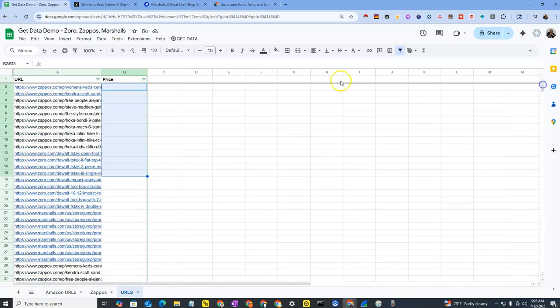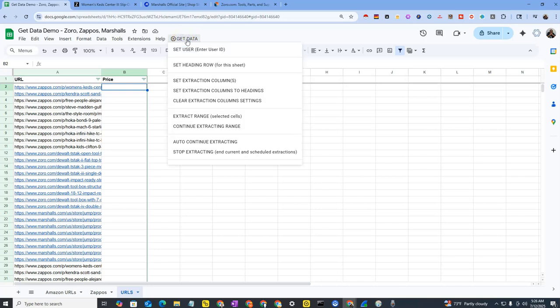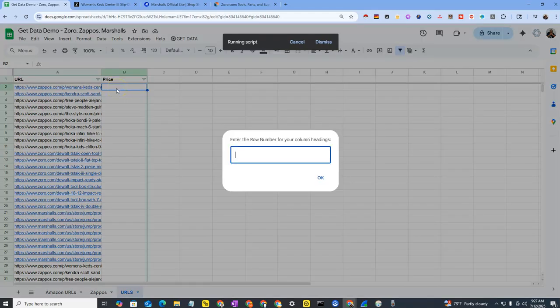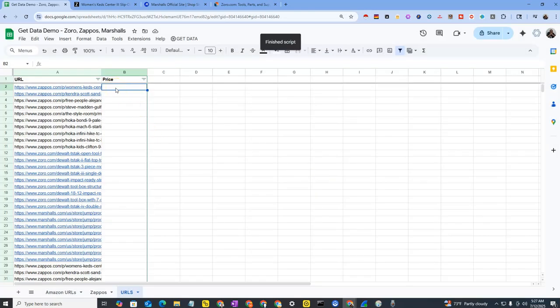So the first step, once you've installed Get Data, is to click this Get Data menu item and set the head row for the sheet that you are on. Set head row, and it understands that you are on this particular sheet, and it's going to ask you to enter the row number for your column headings. So the row number is row 1, and then you click on OK.